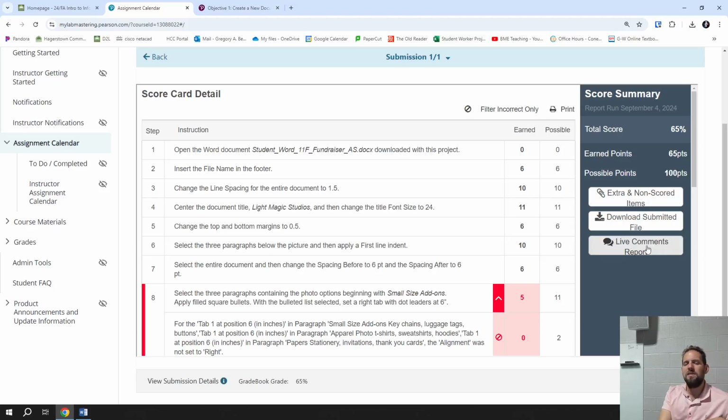Now, if you did complete this on computer A, didn't have time to finish, go back and fix what you got wrong, and you're now on computer B, you don't have access to your file from computer A anymore, you can come in here and actually download the file you uploaded so you can go back and edit. That is kind of a handy button. But to me, this live comments report is really helpful.